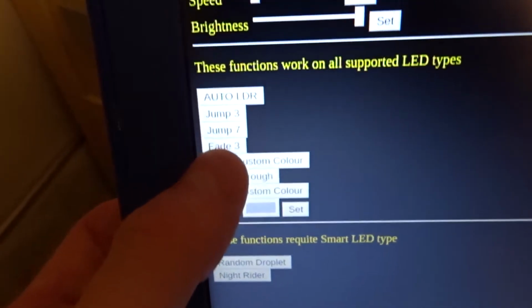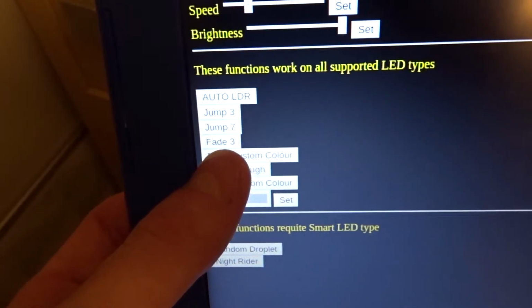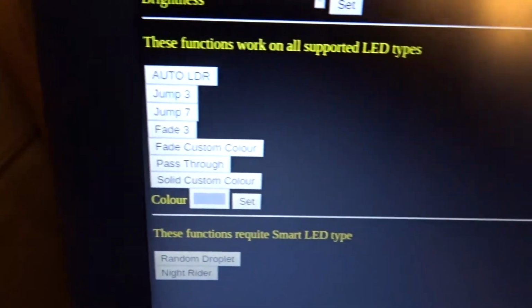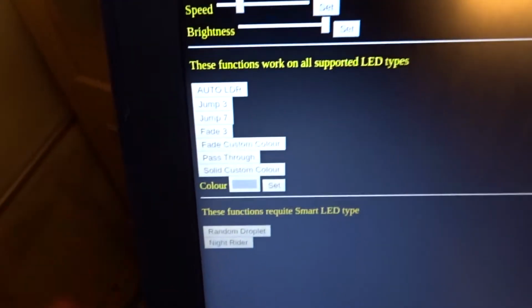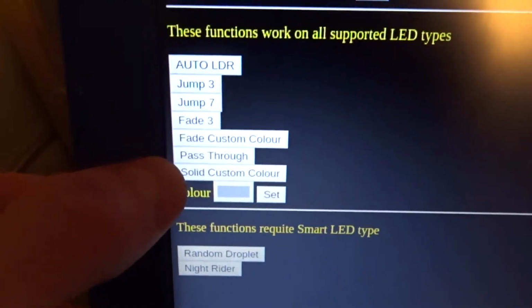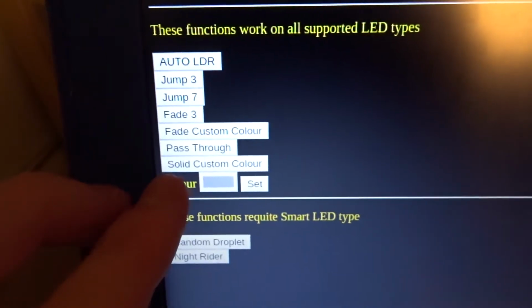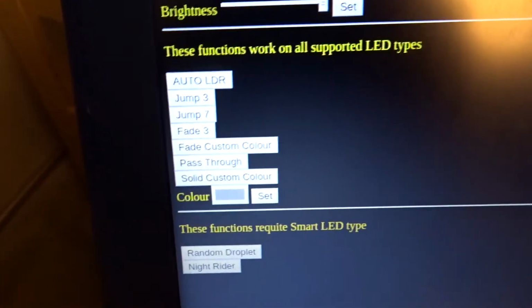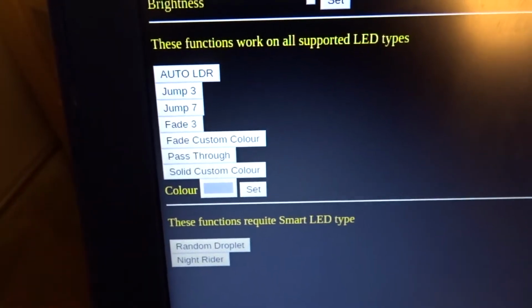Just 7 different colours. Jump free. You've got fade free, which is fading between R, G and B, slowly mixing colours. We've got fade custom colour, so it just fades up and down between 0 and 255 over the custom colour selection below. Pass-through mode allows you to have external controllers hooked up, so you can have mine as a master controller and you can pass in an external controller if you want to switch over to that. That just accepts an RGB input on the analog input pins. Solid custom color, so again custom color selection but constant.